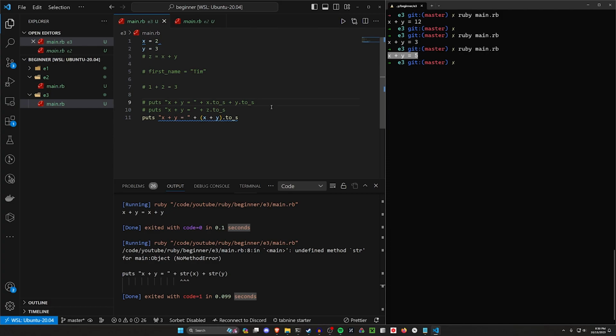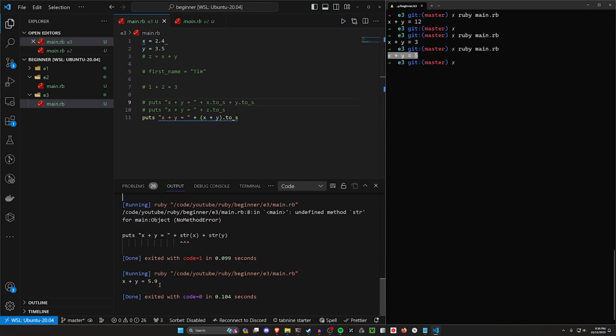Now there's other ways to do this, right? We don't just have to be limited to either strings or integers. Maybe we have something like x is 2.4 and y is 3.5. What do you think will happen now? We can press play. We can see x plus y is equal to 5.9.